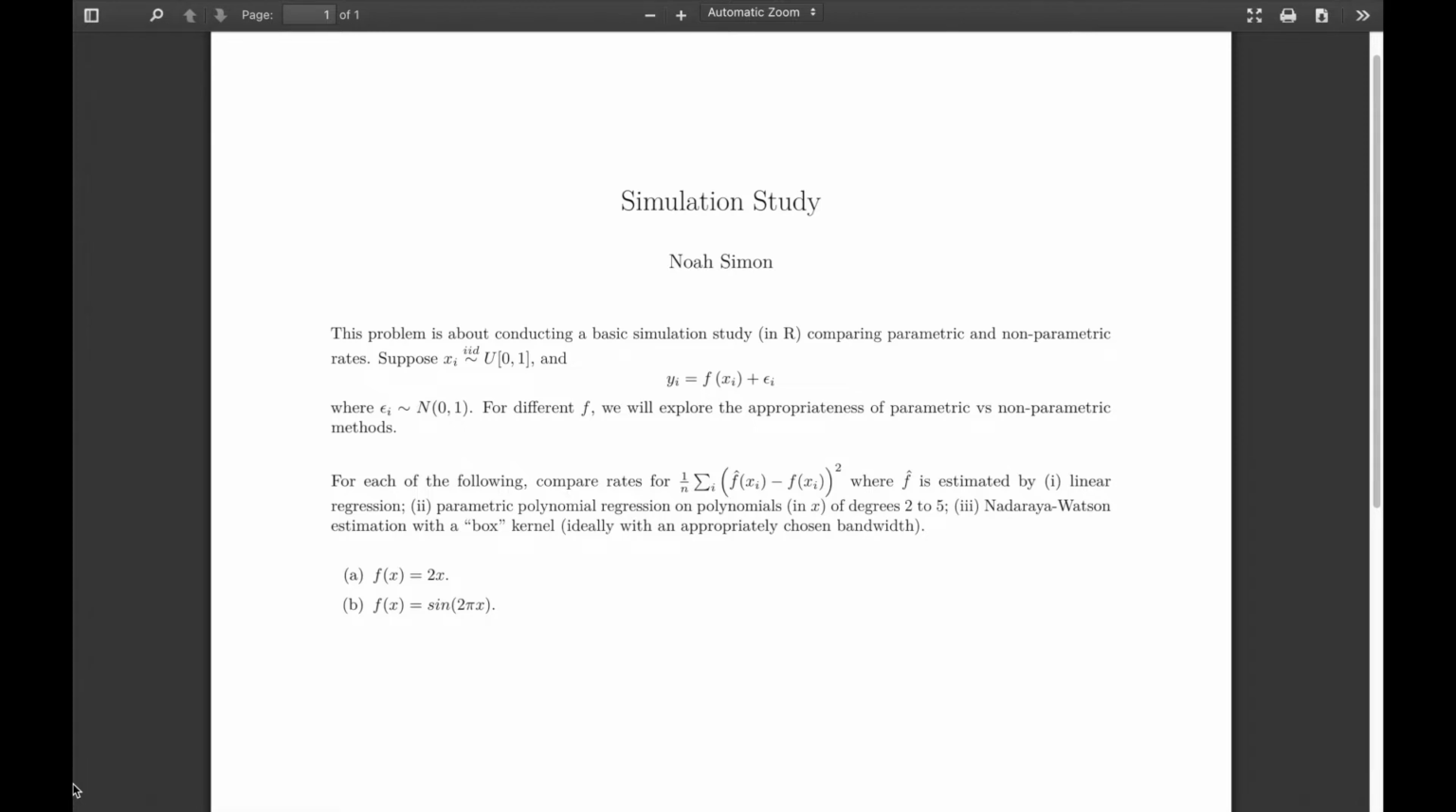And finally, we're also going to look at a Nadaraya-Watson estimator with a box kernel, and we'll talk a little bit about choosing an appropriate bandwidth and how you might think about tuning that. But again, the goal here is to run this simulation study to do this evaluation.